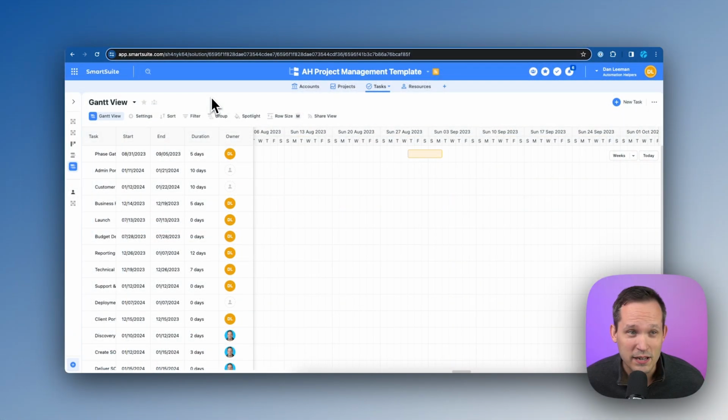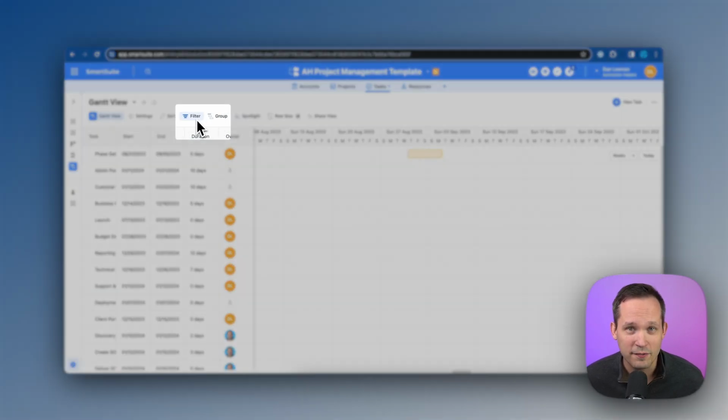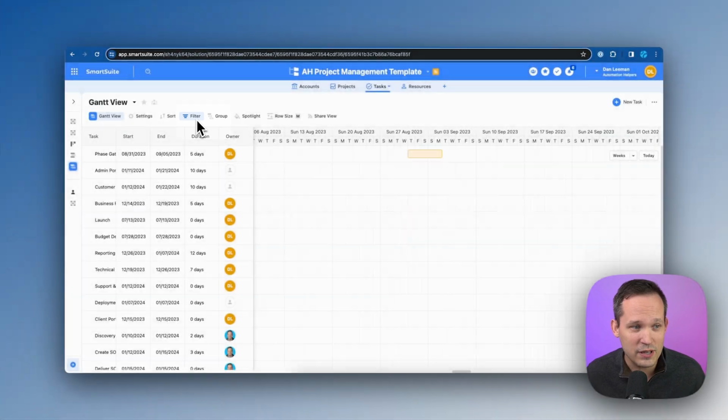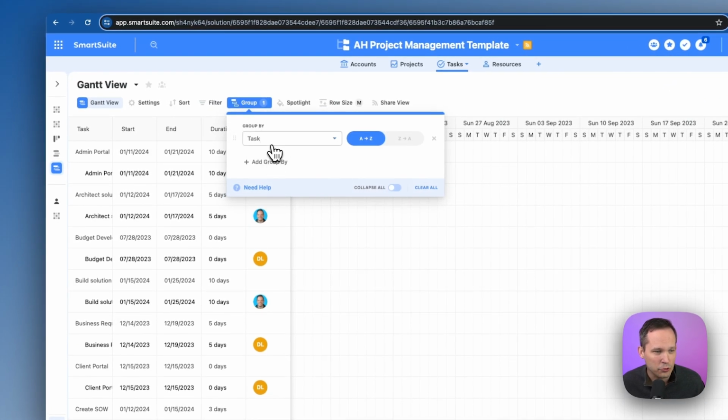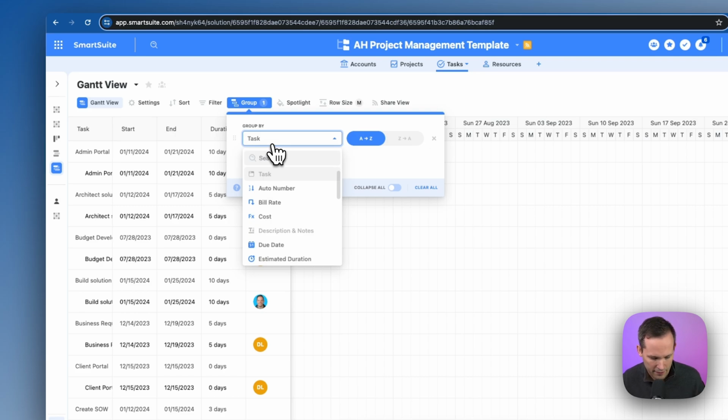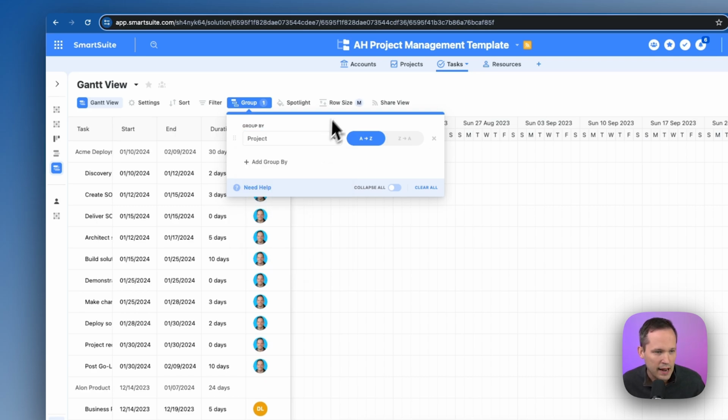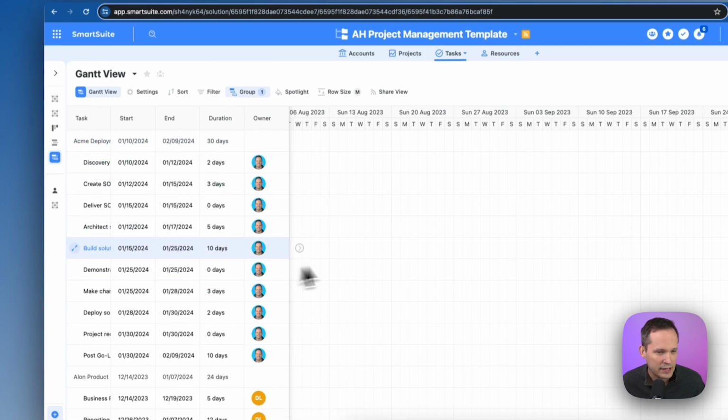The first thing that I'd recommend doing is figuring out how you wanna group and filter. This is very similar to other views that we have where we can add group bys and filters. In this case, I want to be able to group by the different projects that I have. So I'm gonna search for project here and add that. And that's gonna add now this extra layer of grouping.